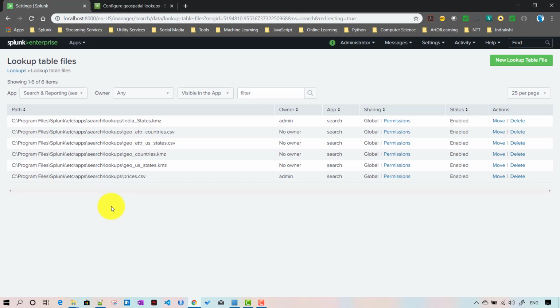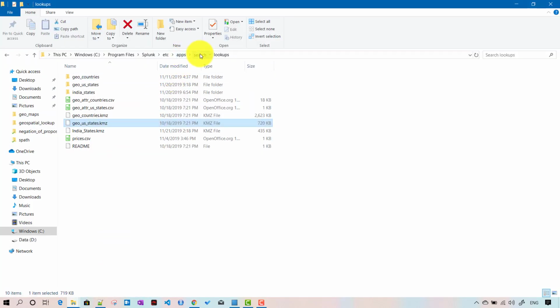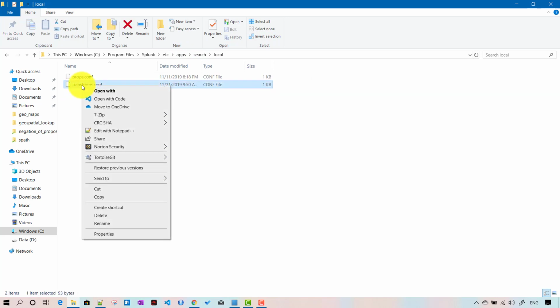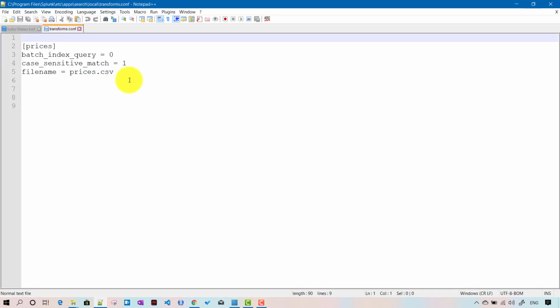Then we need to create a transform.conf file where we'll set up whether it's a lookup file or not. For that, we will go to our search app local folder. There is a transform.conf file, and it is already there for me. If it is not there for you, you may need to create that file, because I do a lot of other stuff here as well, so that's why it is there.